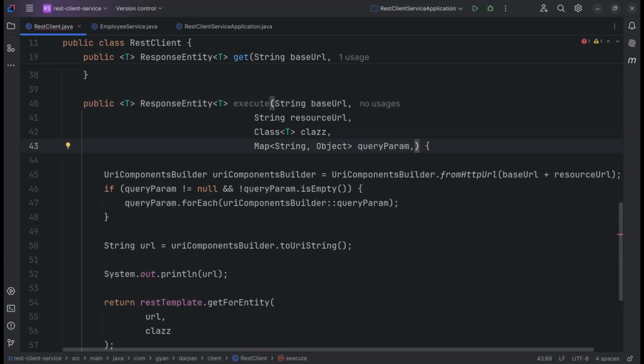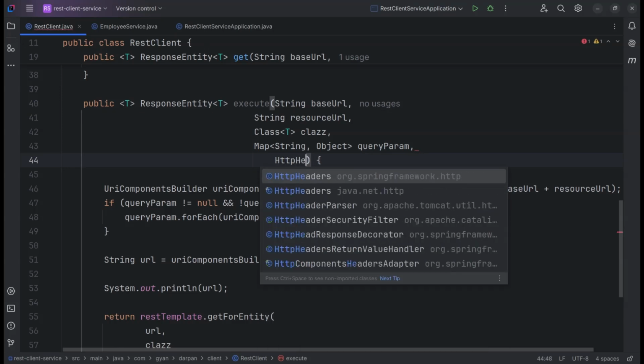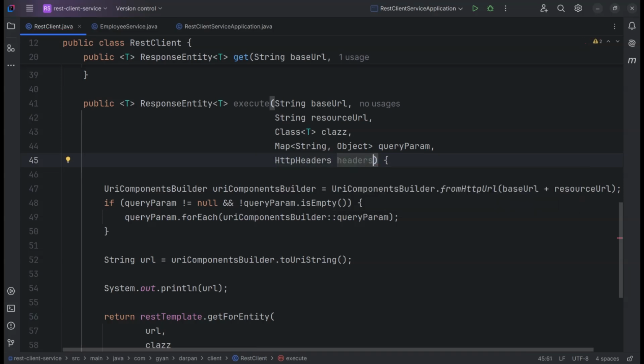Spring makes handling headers easy with the HttpHeaders class, which extends MultiValueMap. We'll use this to manage all our header needs. So, we'll add an HttpHeaders parameter to our execute method.